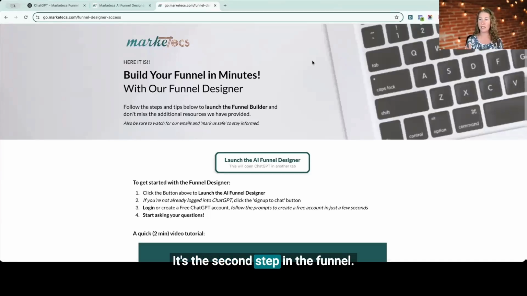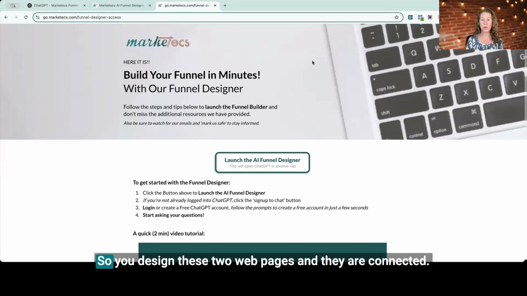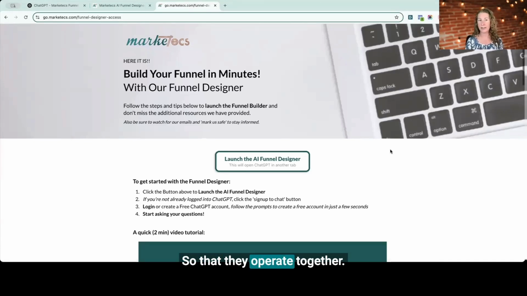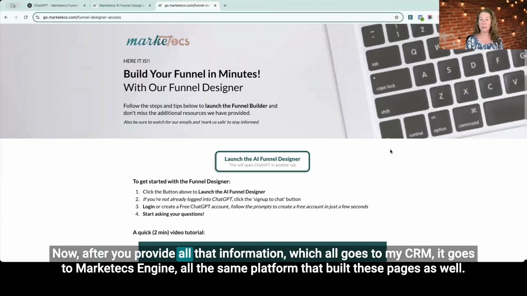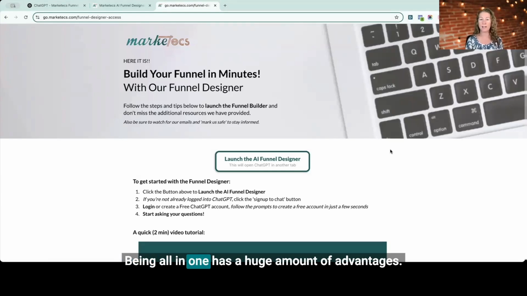It's the second step in the funnel that is my lead magnet. So you design these two web pages and they are connected so that they operate together. Now, after you provide all that information, which all goes to my CRM, it goes to Marketecs Engine, the same platform that built these pages as well. Being all in one has a huge amount of advantages.